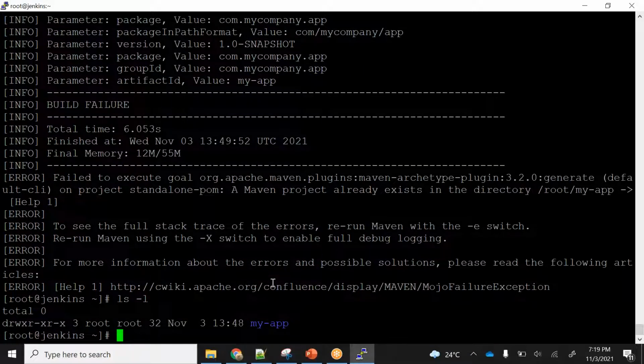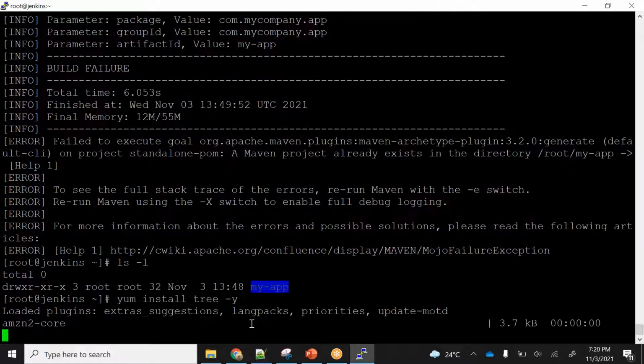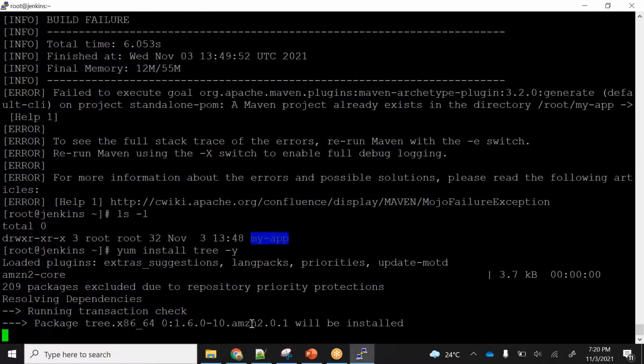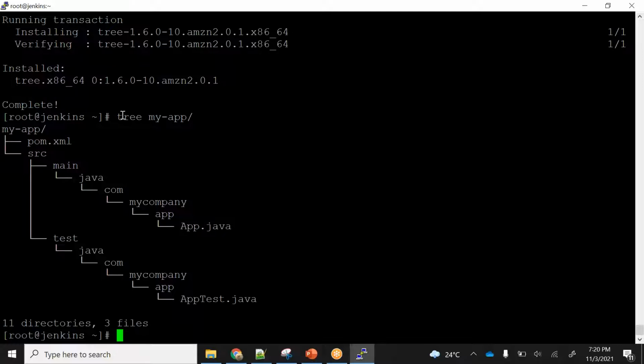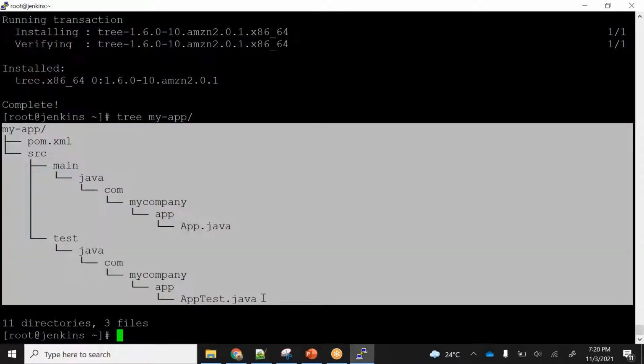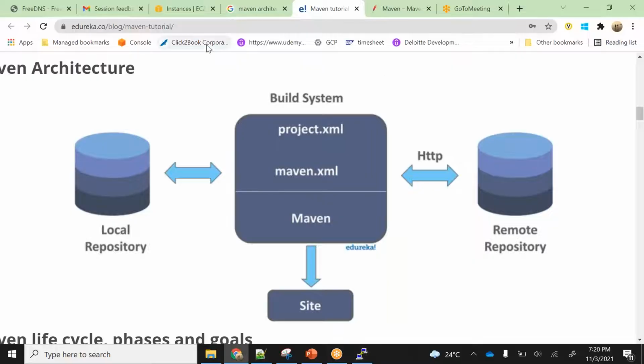The first command which I ran gave me a folder like this. If I want to see the folder structure, I'll install a small package here, which is yum install tree. So tree will show me the folder structure. I will come here and say tree my app, and you can see the same folder structure which we had seen here.